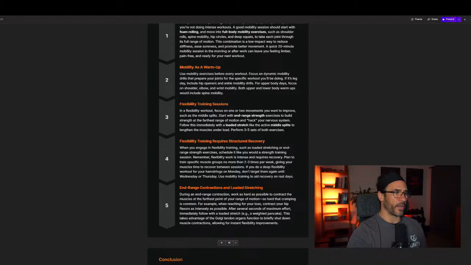End-range contractions and loaded stretching. During an end range contraction, work as hard as possible to contract the muscles at the farthest point of your range of motion, so hard that cramping is common. For example, when reaching for your toes, contract your hip flexors as intensely as possible. After several seconds of maximal effort, immediately follow with a loaded stretch, for example, a weighted pancake. This takes advantage of the Golgi tendon organ's function to briefly shut down muscle contractions, allowing for instant flexibility improvements.